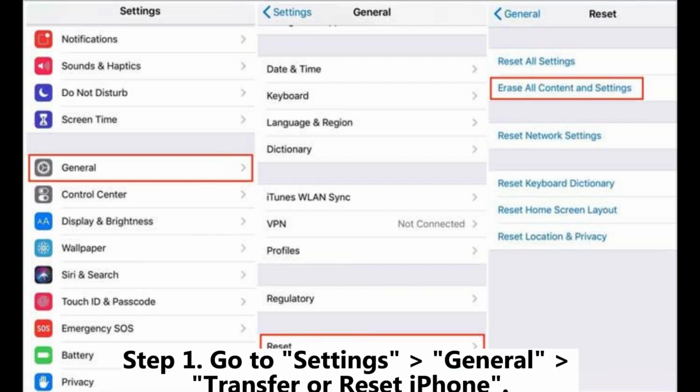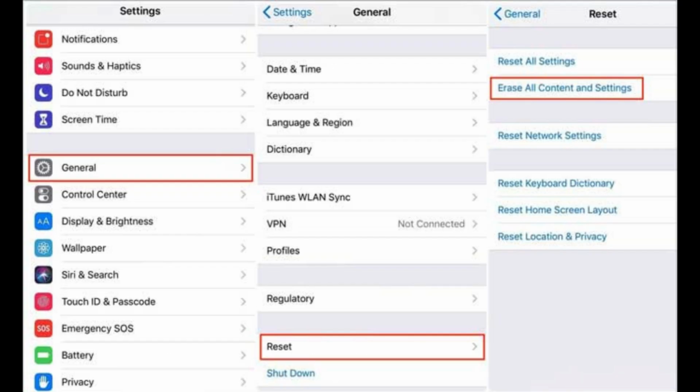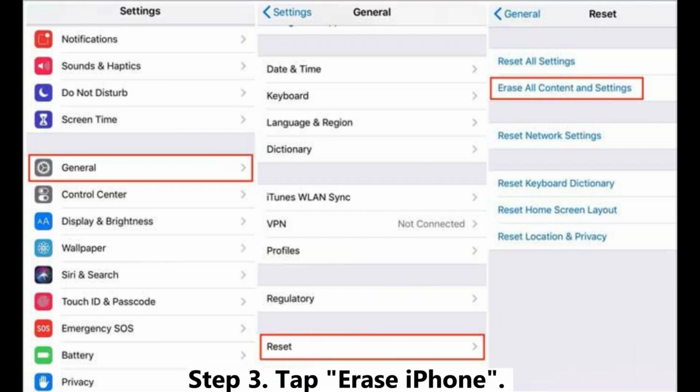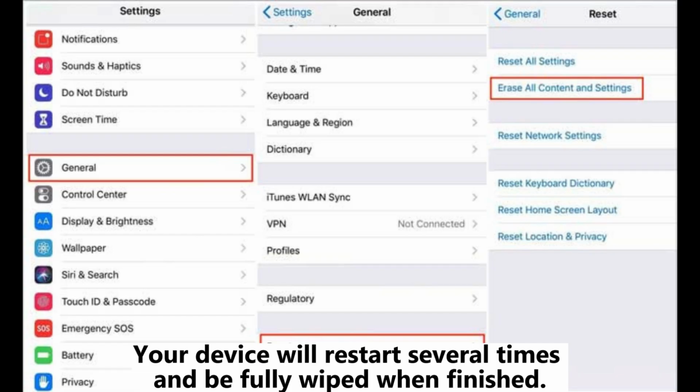Step 1. Go to Settings, General, Transfer or Reset iPhone. Step 2. Tap Erase All Content and Settings, then select Continue and enter your passcode. Step 3. Tap Erase iPhone. Your device will restart several times and be fully wiped when finished.